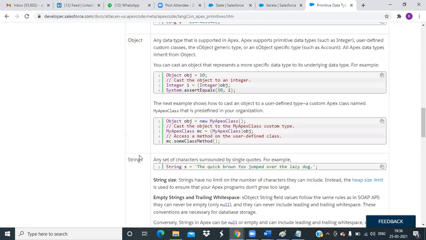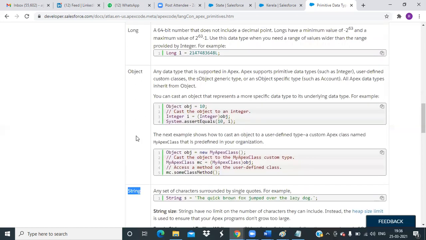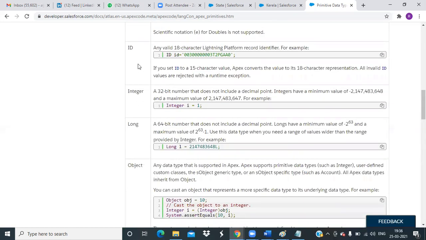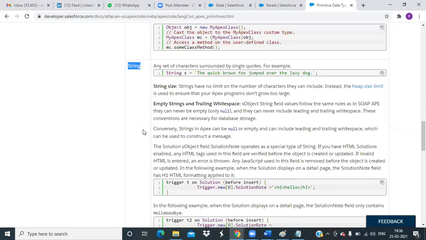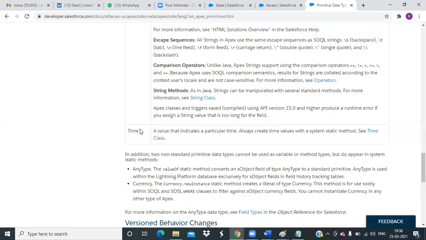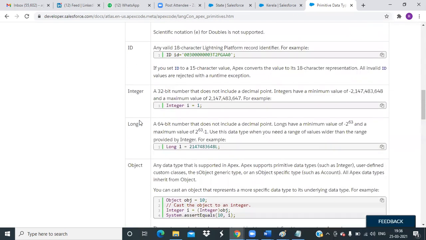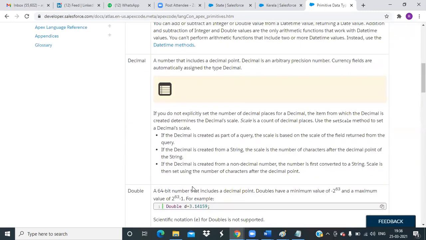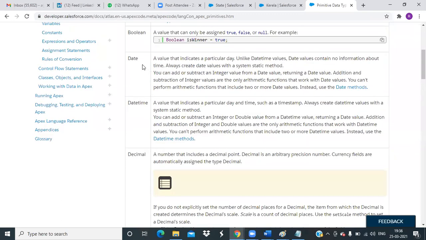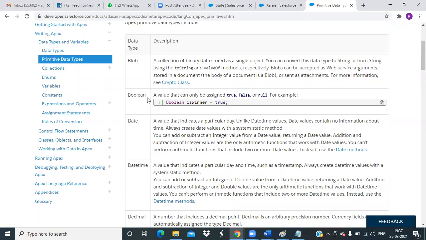For now, you just understand the string. String is for storing alphabets. Integer is for numbers, long is for numbers, time is for storing the time, double is for storing a number with a decimal point. Then we have decimal, date, date and time, boolean. Boolean is for true and false. And blob is for when we want to store some pics or an attachment, then we can store it into blob.